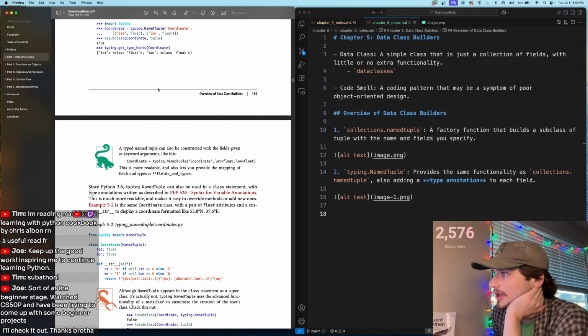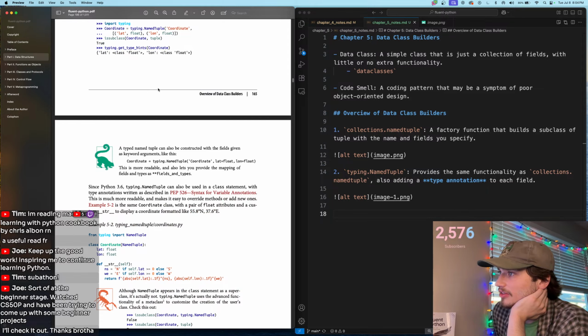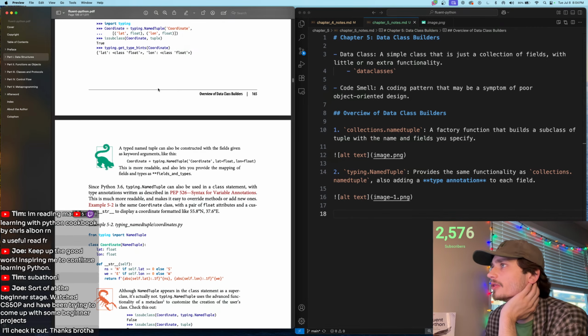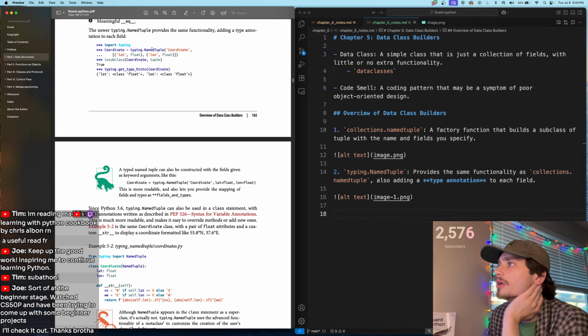A named tuple can also be constructed with the fields given as keyword arguments like this: Coordinate = typing.NamedTuple('Coordinate', [('latitude', float), ('longitude', float)]). This is more readable, and also lets you provide a mapping. So you can also do it kind of like a class, rather than a list.